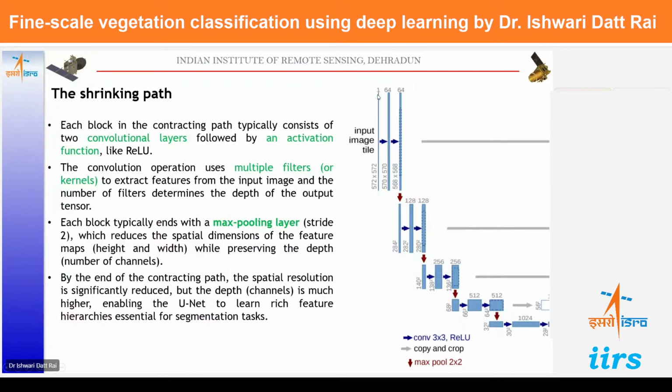So if you have multiple channels on our input image, the numbers will be represented above these blocks. Using the convolutional operations, we use multiple filters to extract the features from the input image, and the filters or kernels determine the depth of the output tensor. Here the depth suddenly changes to 64. It means we used 64 different filters in the convolutional operation in this step, and in this way we extract the features from the input image.